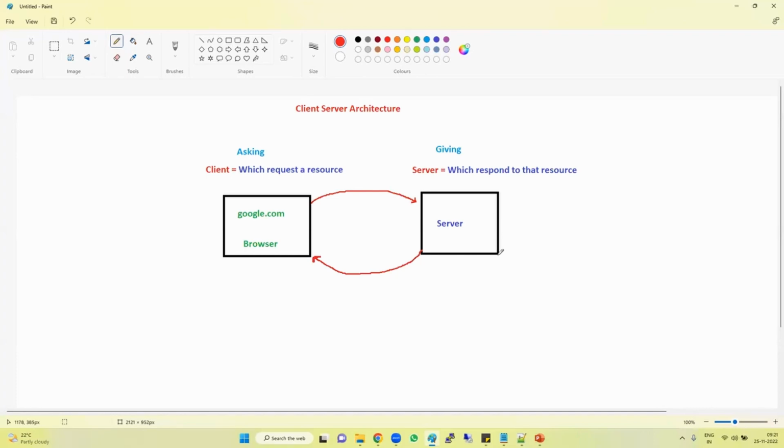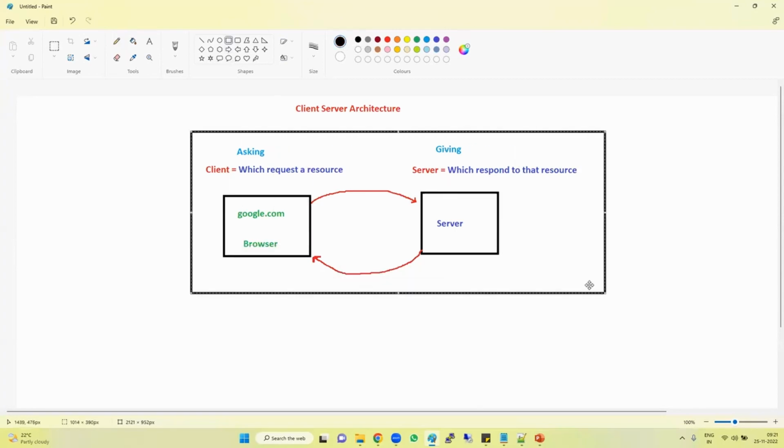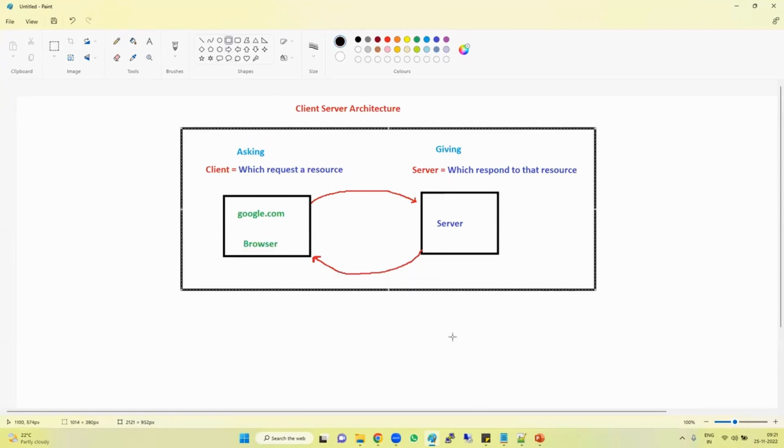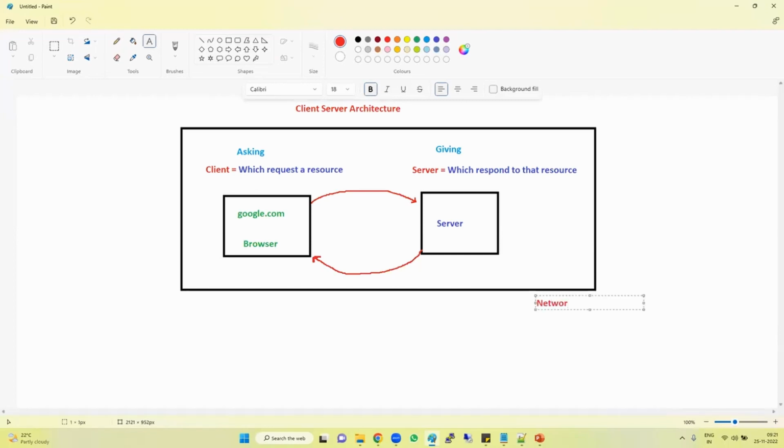Okay. So tell me, if this client and server want to talk to each other, can we say that they both should be in the network? Without network, can they talk to each other, Chitty? No. So they both should be inside the network. Now you tell me, what are the components, what are the things that we have in a network?